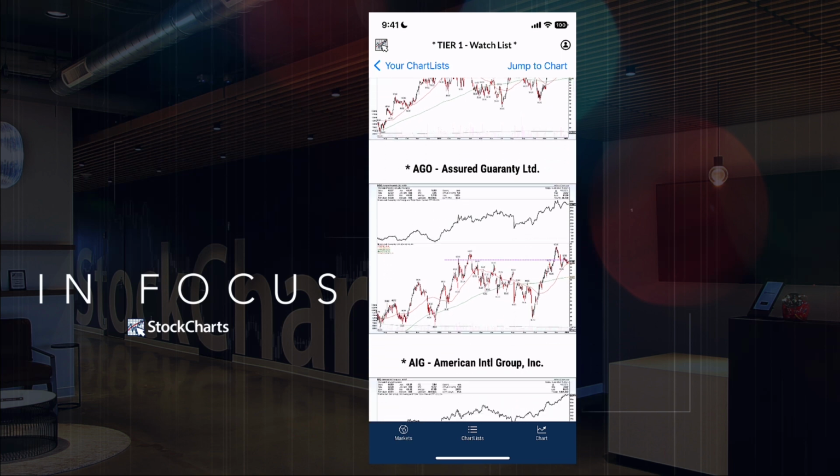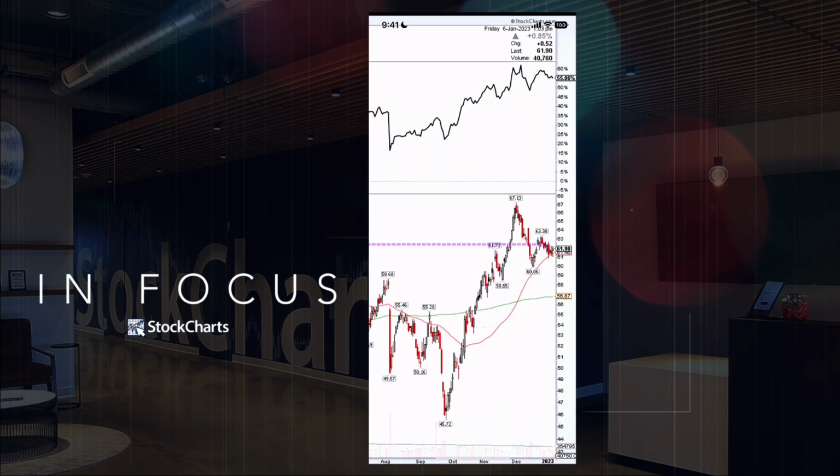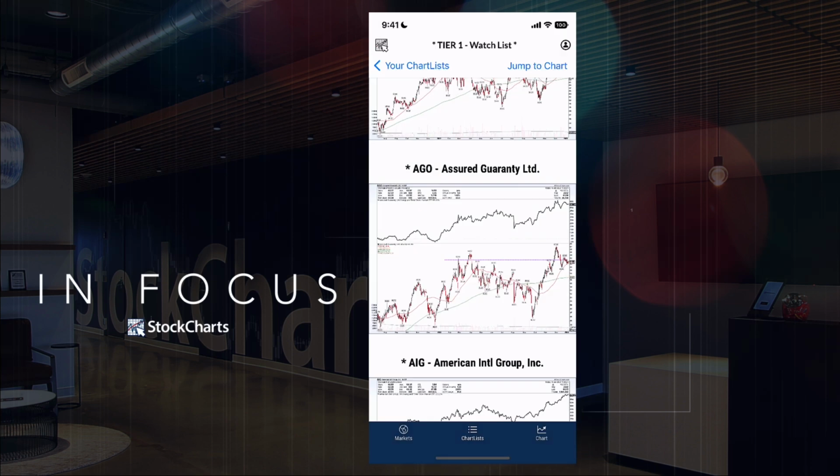If we want to zoom into any of these charts, all we've got to do is give it a tap. Now, this is kind of intelligent. We built this specifically to zoom in to the right side of the screen. So if you want to see exactly what's happening with this chart, you can just tap it once to zoom in and then tap it one more time to zoom out.